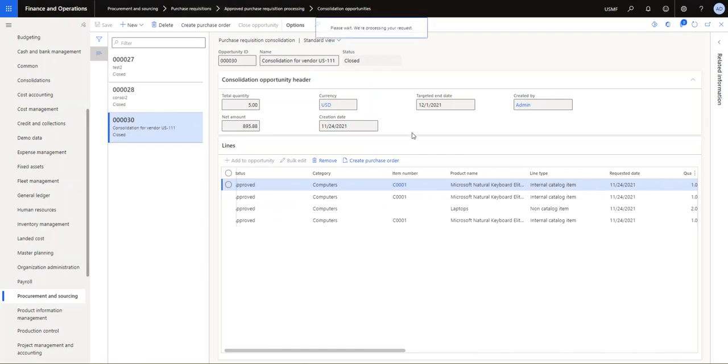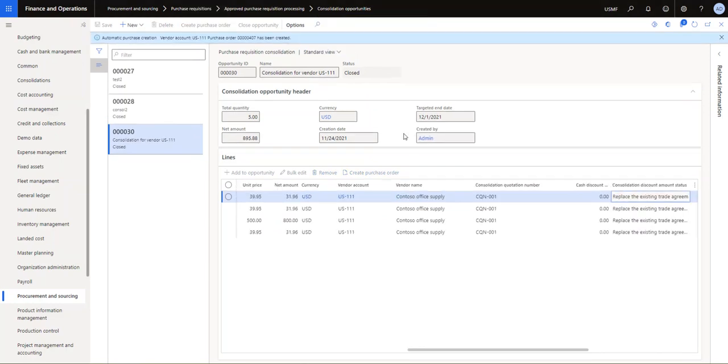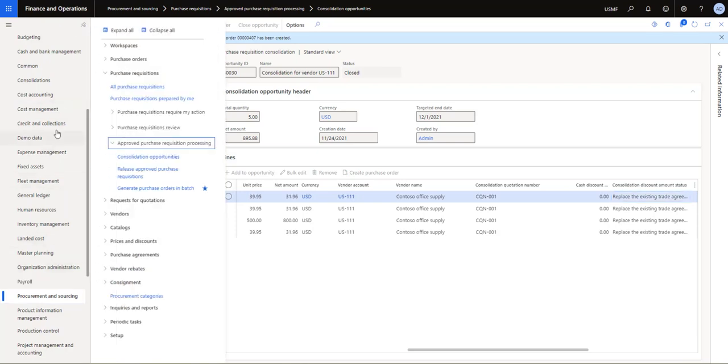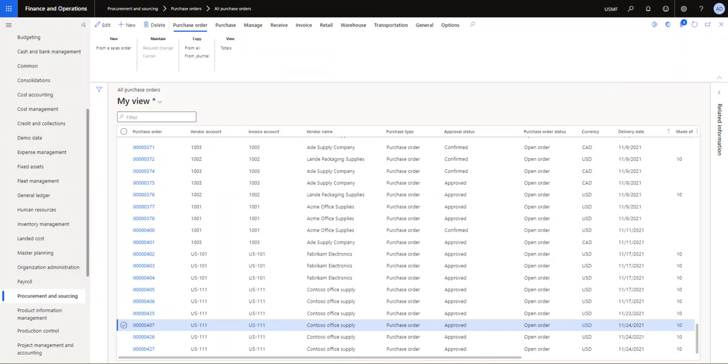Or there could be several purchase orders being created. In this case, you can see it's just one purchase order. 407 was now created for this consolidation opportunity. So let's just go to our purchase orders. So we expect. Yep, so once we ran that consolidation and created the purchase order, we'll go back and we'll look at it, it was this 407.